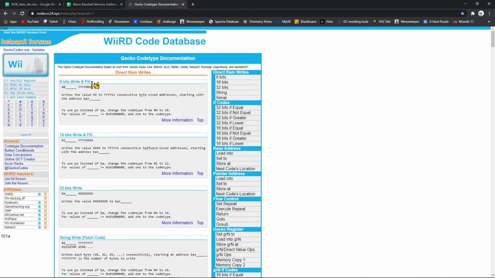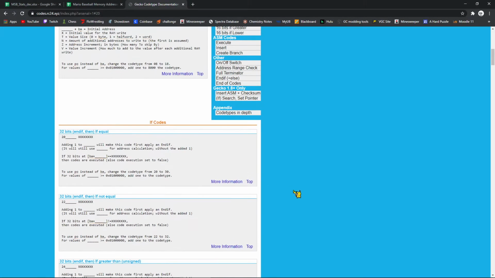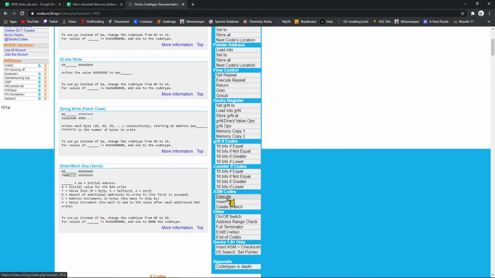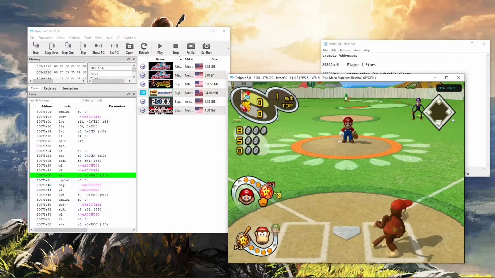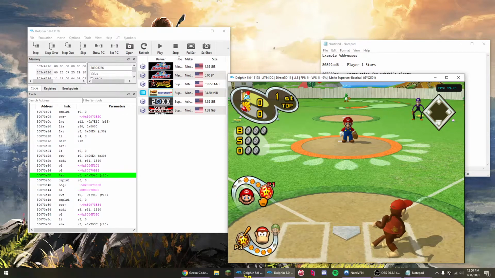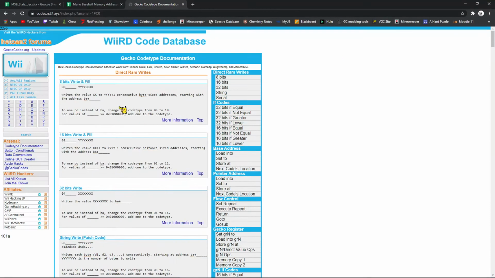Most of what I use is these writes over here. These if codes, these conditionals, are very useful. And down here we have ASM, so these types of codes where you can put your own custom code into the game. So yeah, I'll just get right into some examples. The first example I'm going to go over is a basic write. Up here we've got an 8-bit write and fill. That's the first example I'm going to go over.